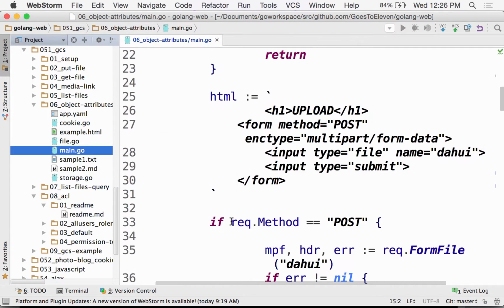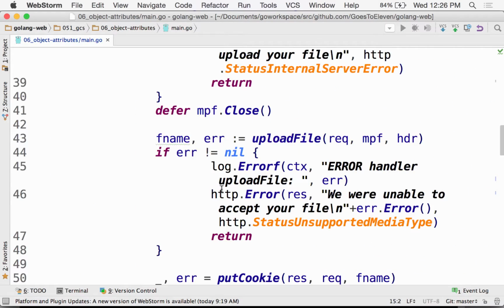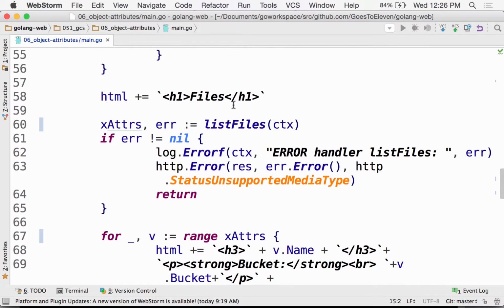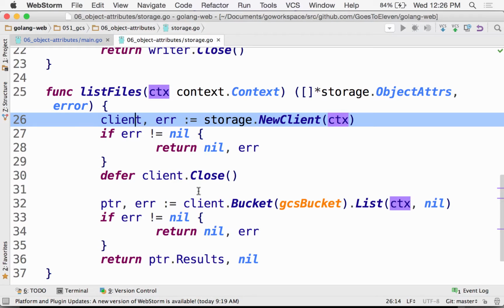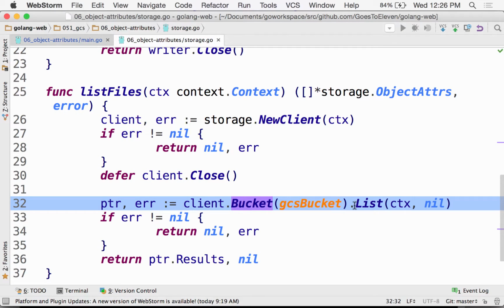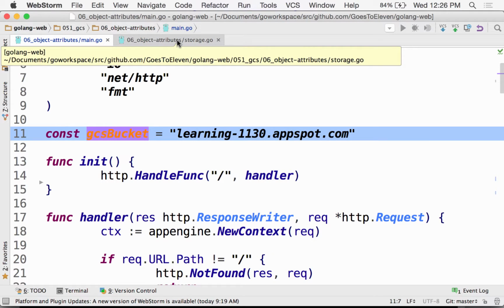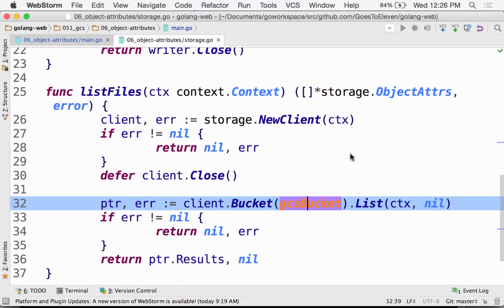All right, so let's just list out attributes. And when we go and look in the documentation, like so, list files, right? Storage new client takes in context, gives us a client. When we have a client, we can get a bucket, say this is our bucket. That's a constant. It's assigned to the name of my bucket, 11-30.appspot.com. I misspoke. It's not my App Engine project. It's the bucket name, which is prefixed with my App Engine ID.